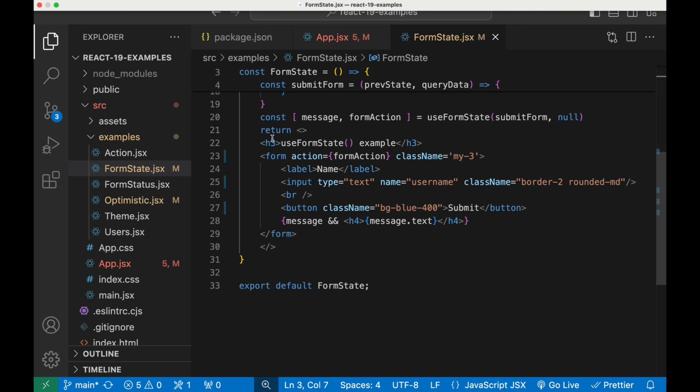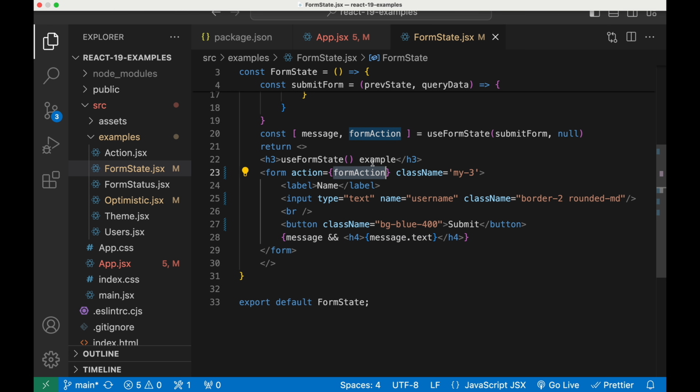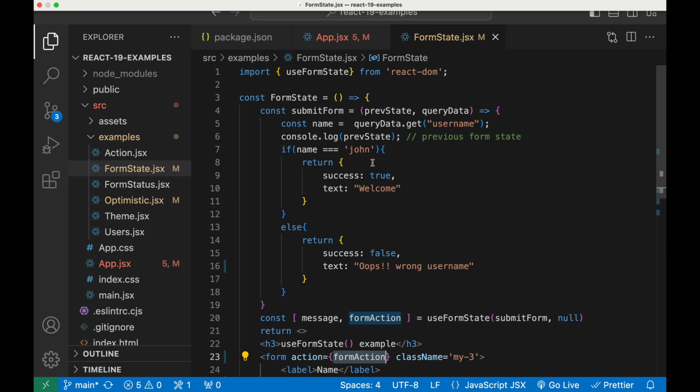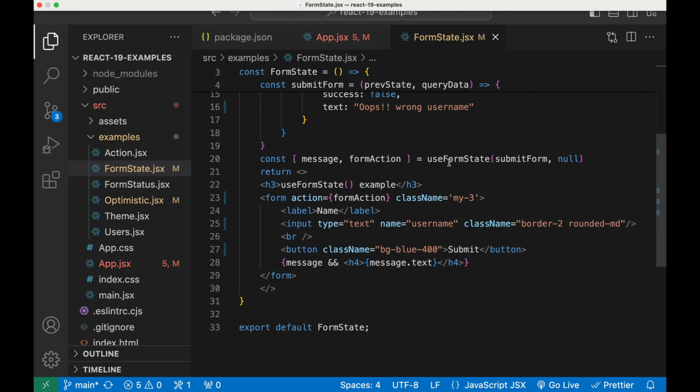I will start from here. This is our form and our action is form action. Now how to use this hook? Form state comes from React DOM. Please remember this. And how to use it? So we have this syntax. Use form state. This is our submit form action. This is a function. Form action is also a function, and message is our message, which is basically the text. And this is our null. Initially it is null. We are going to talk about this in a while.